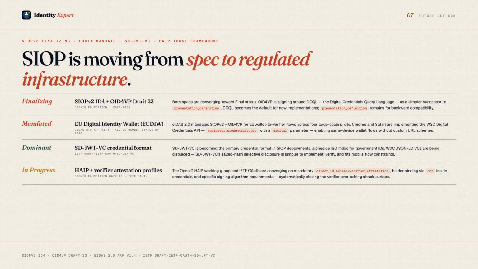Four shifts are defining where SIOP is heading right now. First, SIOP v2 and OpenID4VP are finalizing. The OpenID Connect Self-Issued v2 implementer's draft 4 from 2024 and OpenID4VP draft 23 from 2025 are converging toward final specification status. Notably, OpenID4VP is aligning around DCQL, the Digital Credentials Query Language, as a successor to Presentation Exchange's presentation definition syntax. DCQL offers a simpler, more regular query structure and is likely to become the default in new implementations, while presentation definition remains for backward compatibility.